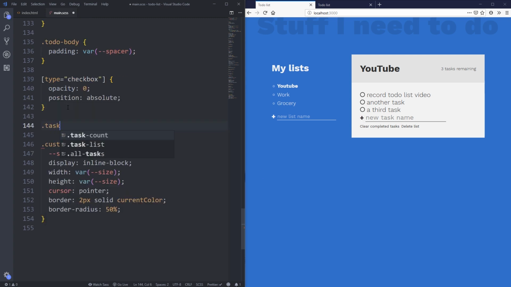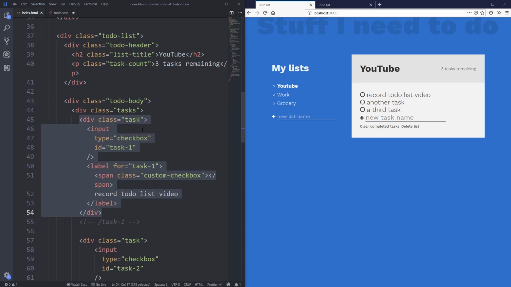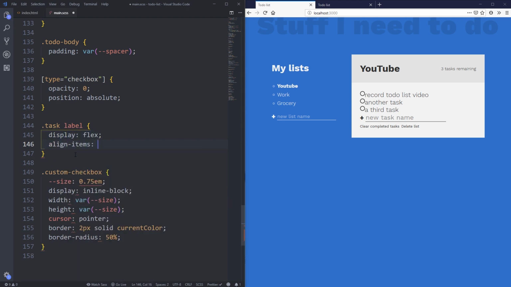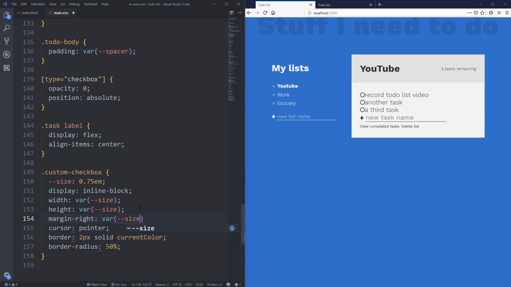The other thing here is I'm going to do my task label. So this is the label. If you remember, let's go look at my markup. Here I have a task, and then inside of this task, I have my input, which is my checkbox, which is now vanished, and then we have the label itself. And my label itself has the span, and it has the text in there. So the reason I want to come in here is I actually want to do a display of flex on these, and then I can do an align-items center, so it should line things up a little bit nicer. I think what it will also add here, let's do a margin-right of our size, so we can add the space that we want on that.